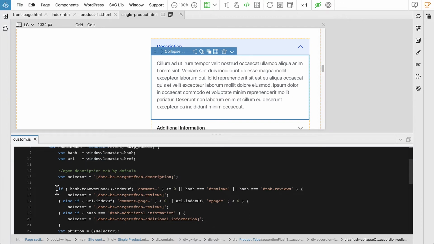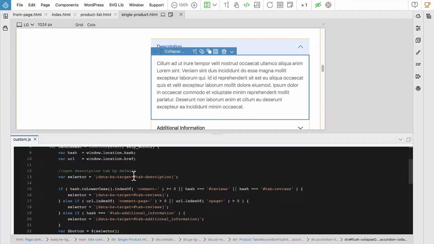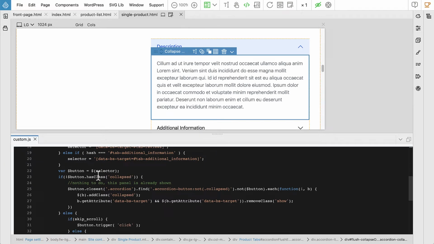and then we check what this is about, and if it's a comment, review, or tab reviews, then we will use the selector tab reviews, and if it's comments, then we will again use tab reviews, and if it's additional information, it will go to additional information, and the default is the description tab. And then we get the accordion button for this selector. And then if this button is already open, then there is nothing to do.